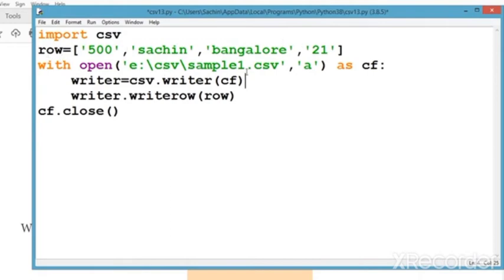Then we are opening the CSV file and using a csv.writer, we are mentioning the file object here, and we are going to write the row.